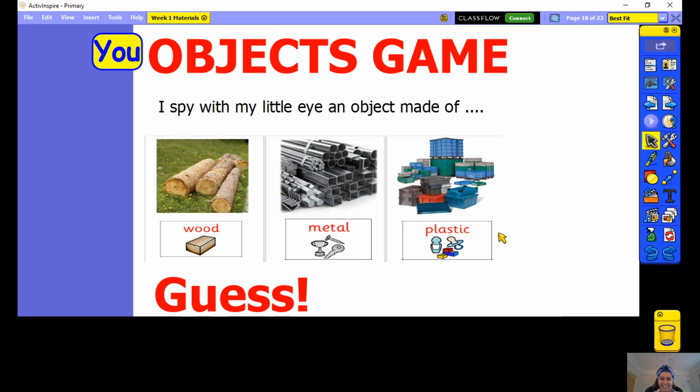Plastic. Well done. Did anyone find a toy, perhaps? Or maybe a plastic cup? Very well done. Let's move on to the next one.